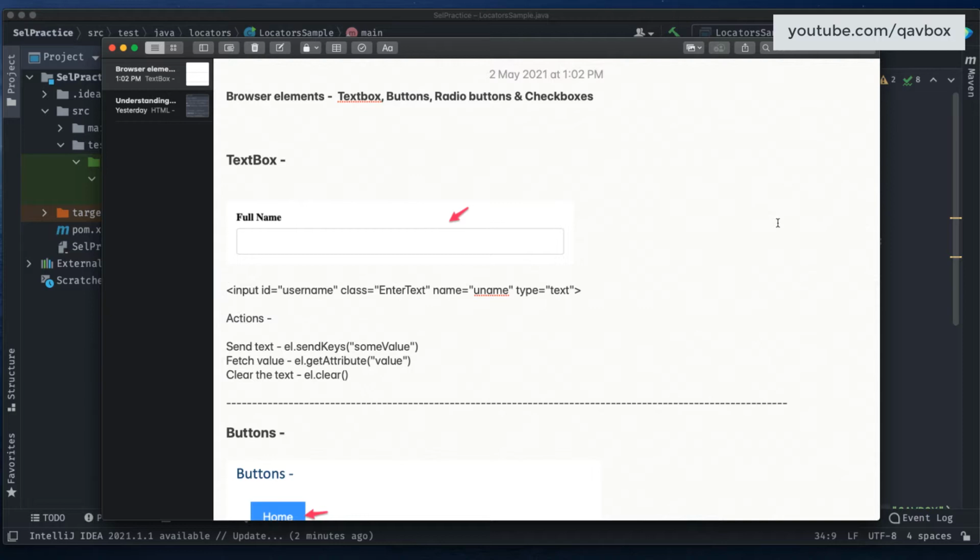On the text box, normally you can see the text box is simply a text box whose type would be text. We have seen how HTML identifies an input tag, which is a text box, by looking at the type.